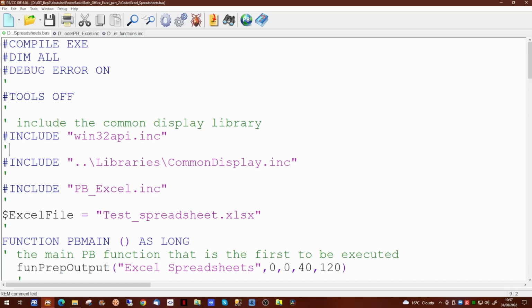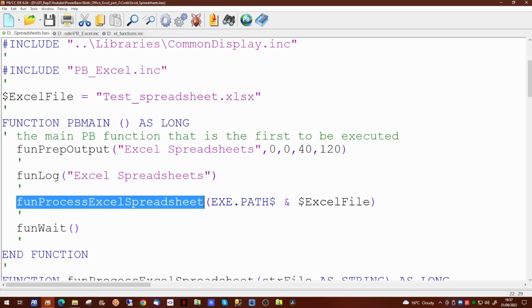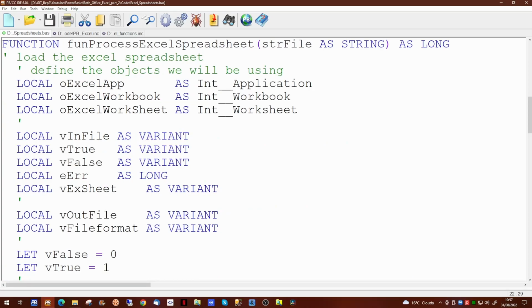Now that we've got that sorted out, we're going to add a new library. We're going to add some common functions that let you manipulate objects within Excel much easier. In the PB main function, we have a process Excel spreadsheet function. And this, at the moment, is the thing that does all the work on the Excel spreadsheet. However, there is a fair amount of code within this function. We're going to tidy this up now.